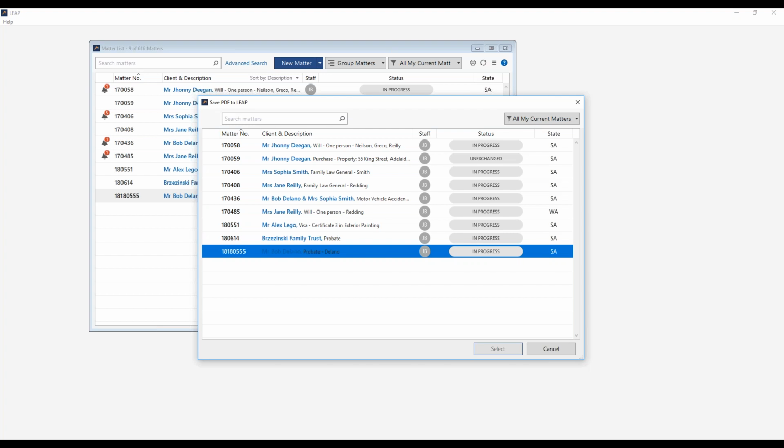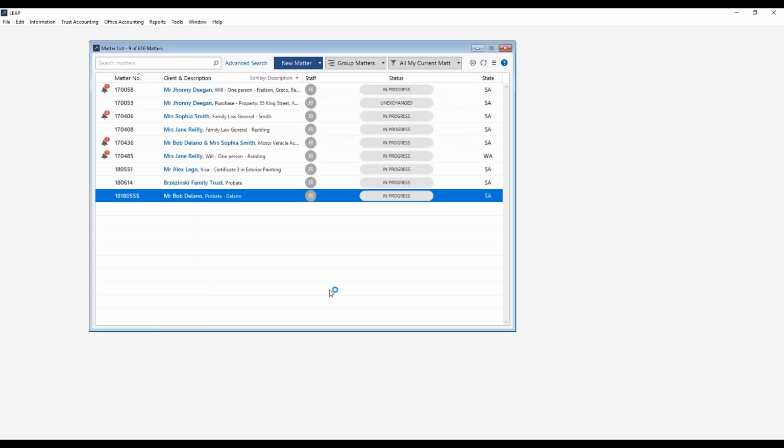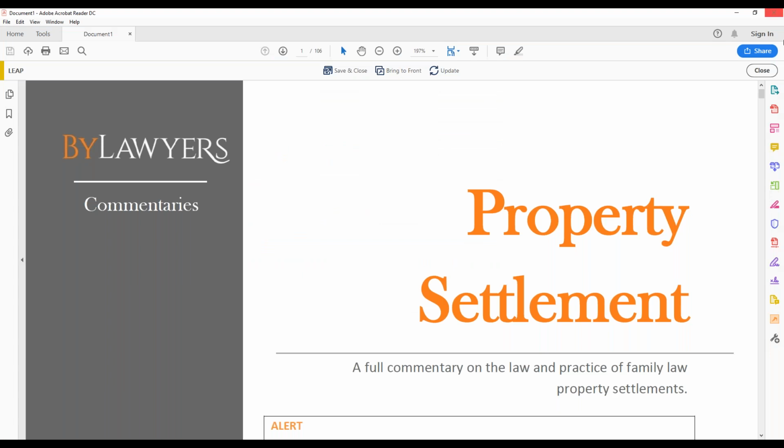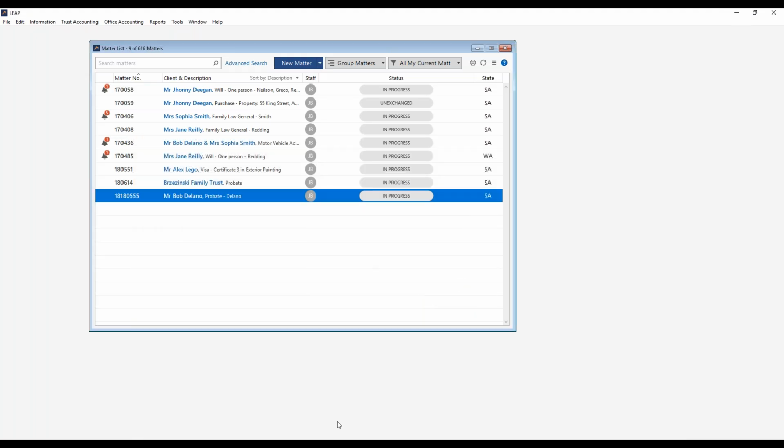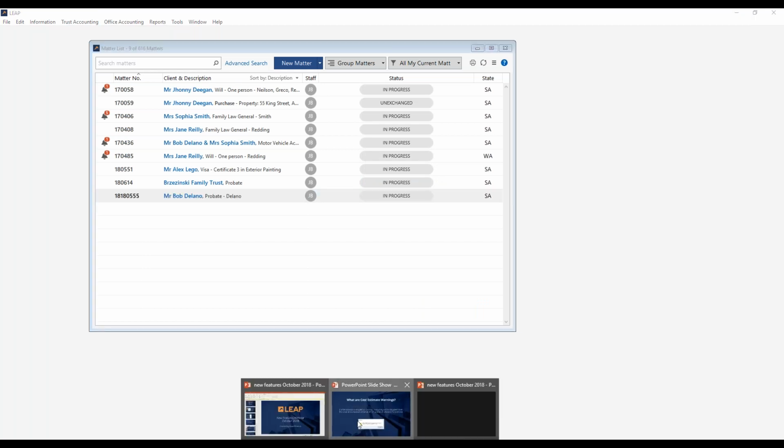Okay, and you can see how it's brought up Leap to the forefront, and it's also generated this window. This window is Save PDF to Leap, so you can straight away enter your matter number, or you can do a search with your filters to select the matter that you want to save the PDF to. Excellent. Okay, I'm going to minimize that. Okay, let's go back to our presentation.